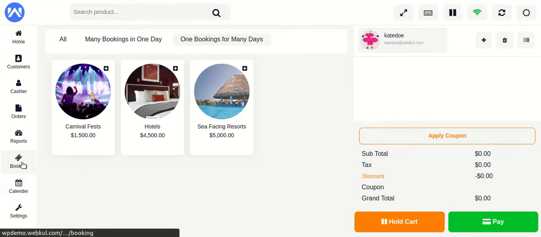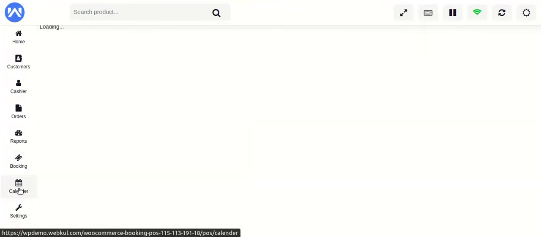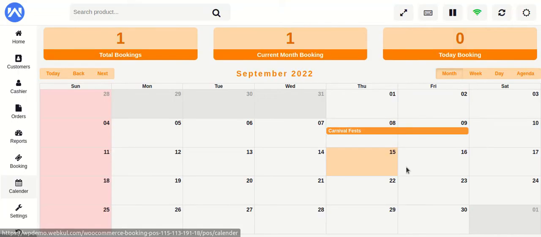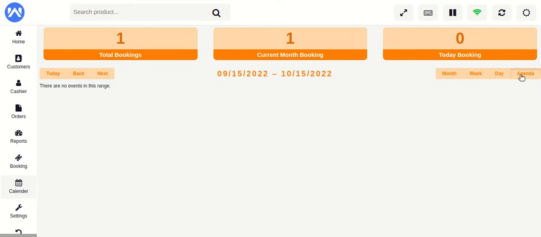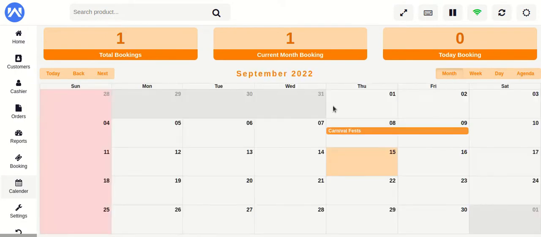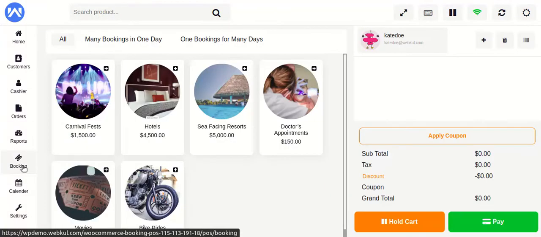Apart from that, if you see here, we also have a calendar view wherein all of the bookings that have been made would be visible in the calendar view, and you can filter them out using the month, week, day and agenda as well. So I'll show you that in a while from now after we have made some bookings there. So the very first thing that I want to show you now is how a POS terminal agent would be able to place the booking orders on behalf of the customers there.